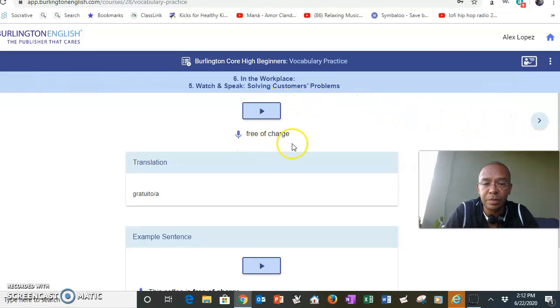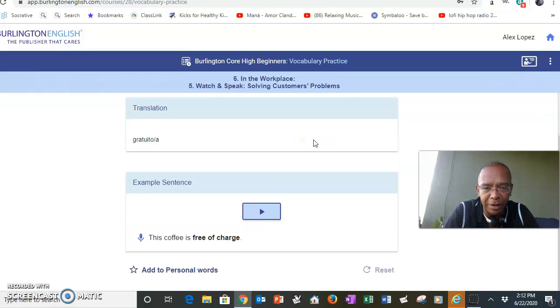Free of charge. Free of charge. This means it's free, okay? You don't have to pay for that. It's a good thing, right? An example: This coffee is free of charge. This coffee is free. I don't have to pay for this coffee. That's what it means, okay?